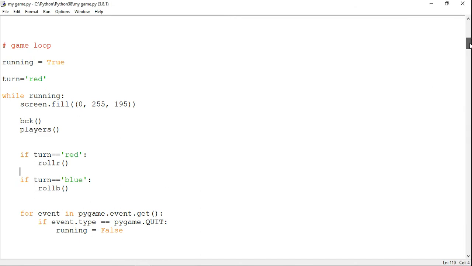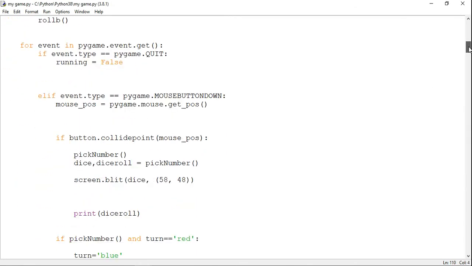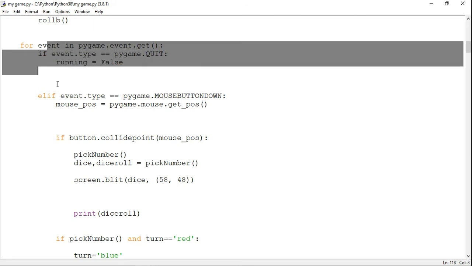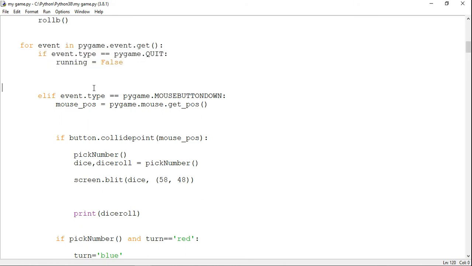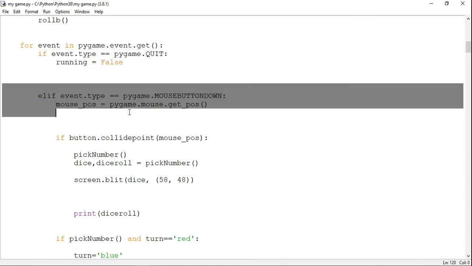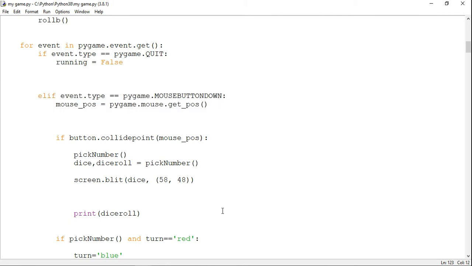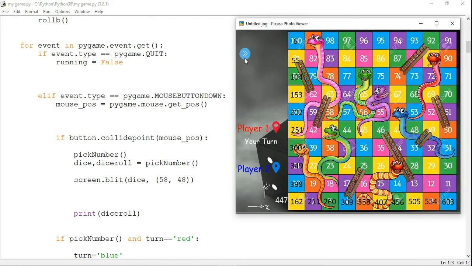So now this is the main game loop. You must keep in mind to keep everything inside of this for loop. The rest of the things will always be inside of this for loop. This for loop or this event is for the mouse button down. If I click over here, then I must get something, right?